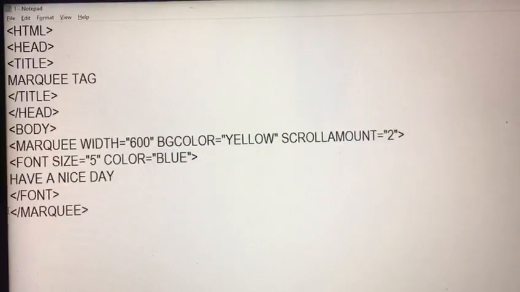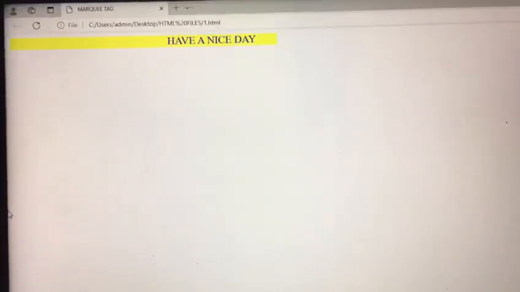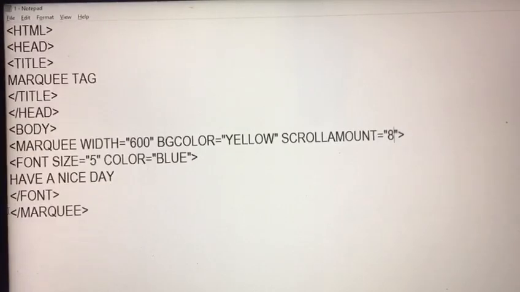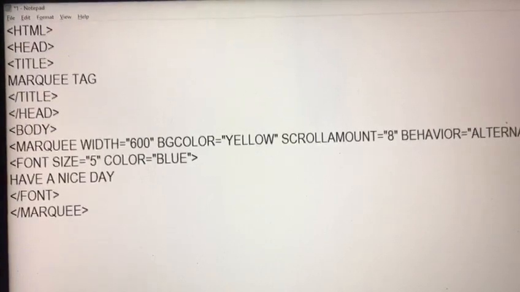Now, for example, I take number 8 for the speed. Now the problem is that this message comes out from the right and moves to the left, but I want to change the position, right to left and left to right. Then the tag is, here you write behavior, and the value is alternate.